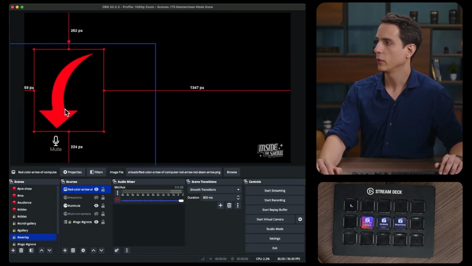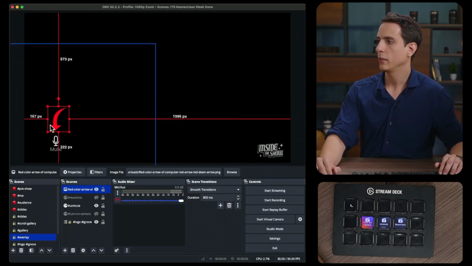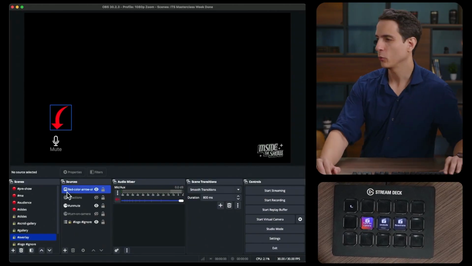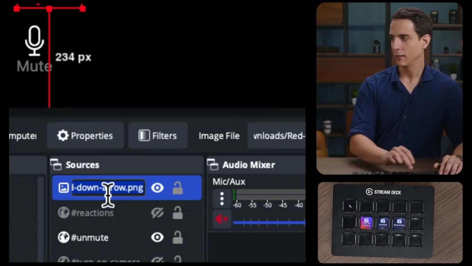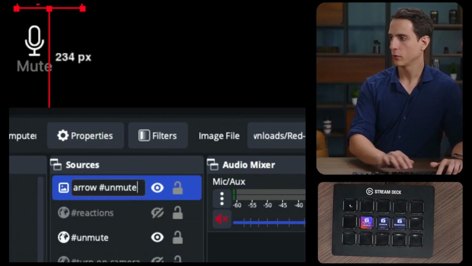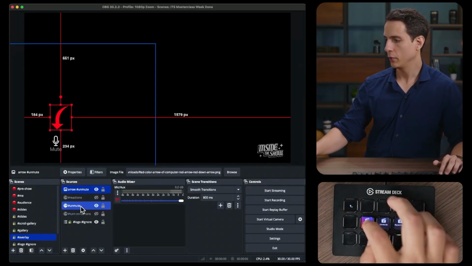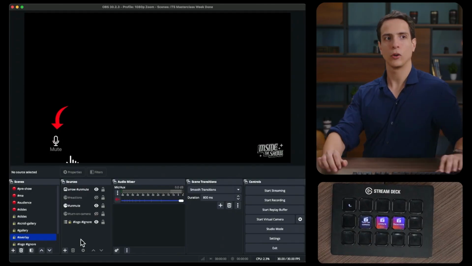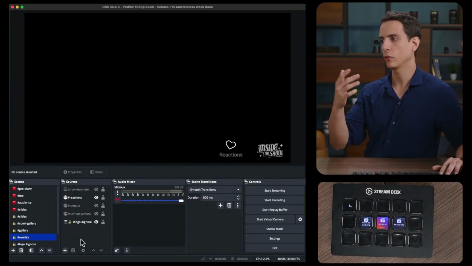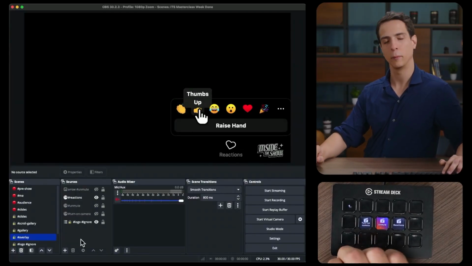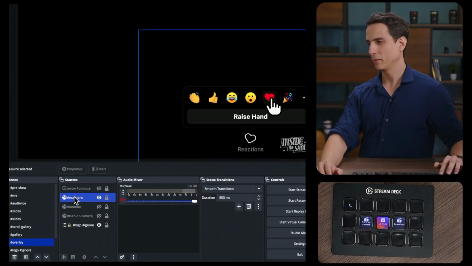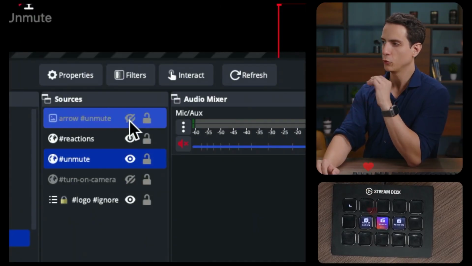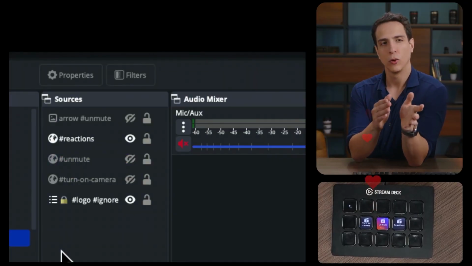What if I want this arrow to appear right here when I toggle the unmute overlay? I would have to add all my multi-action buttons, but with the hashtag system, you don't need to. All you gotta do is, this is the arrow, you just need to add the hashtag unmute to it. So when you toggle the unmute button, it's gonna toggle all the sources that are connected to this. So all the sources that have unmute are gonna be toggled at the same time, and all the sources that don't have unmute are gonna be hidden at the same time. So now you can just say the names of the sources, like I want all the unmute buttons to be visible.